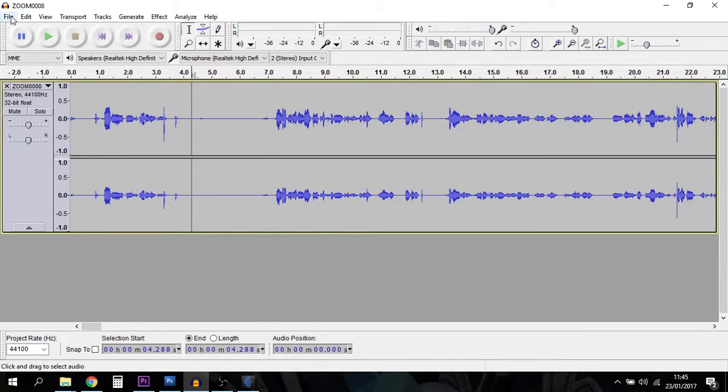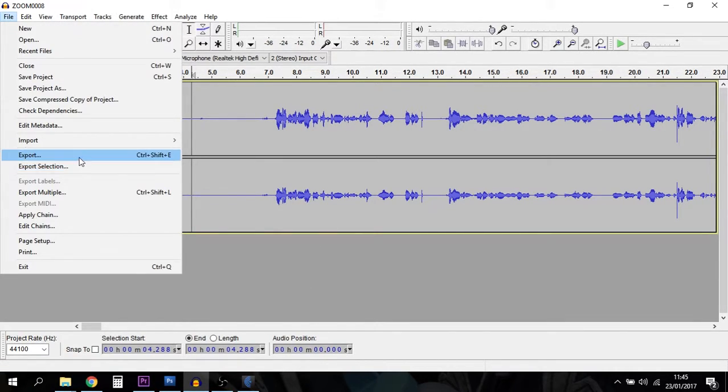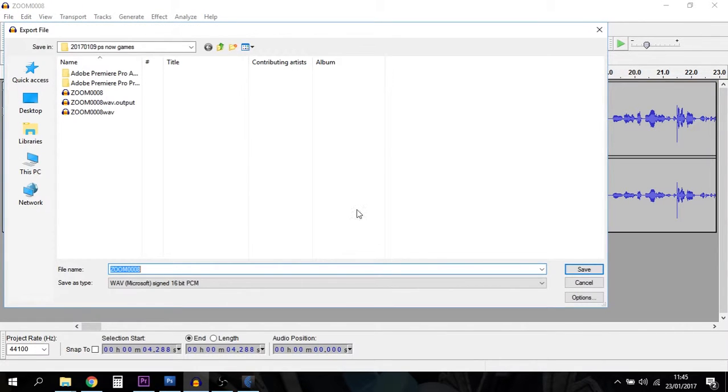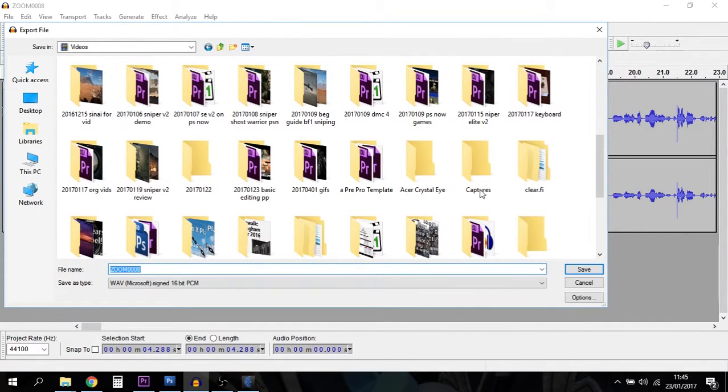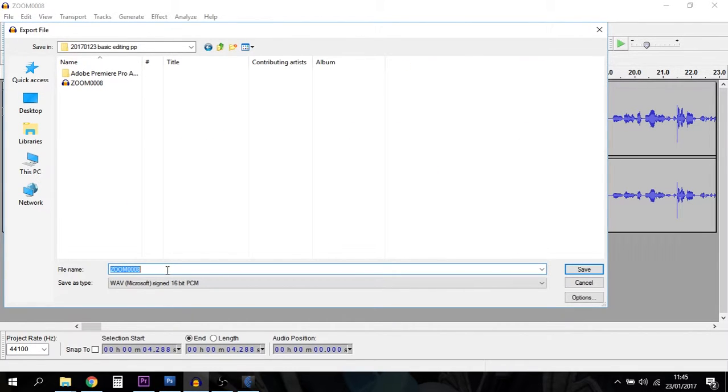So what I will now do is File, Export, and I want to export it as a WAV. I'm going to get into the correct folder where I'm doing this, which is in this one. And we're just going to put Zoom 8, and I'm going to add a little suffix to the end. So I'm going to call it Zoom 008 WAV.